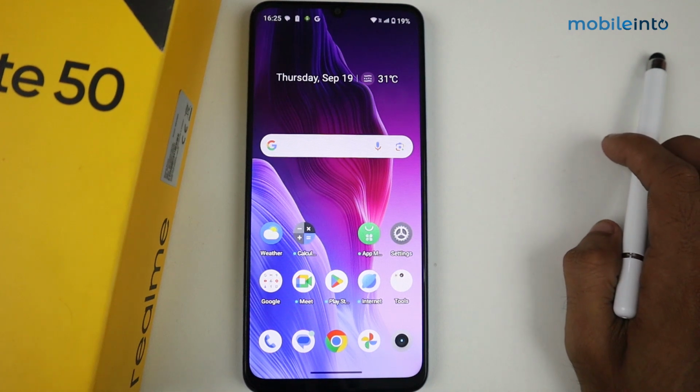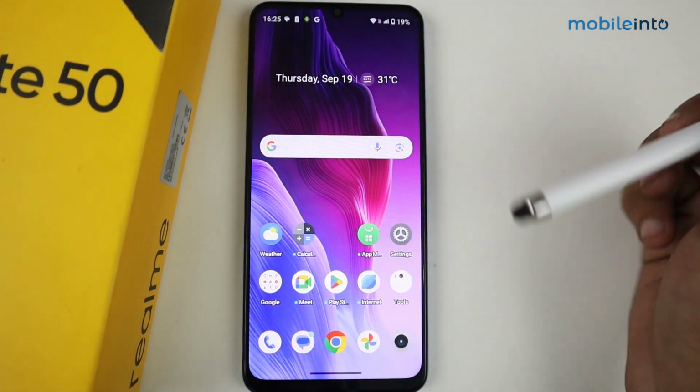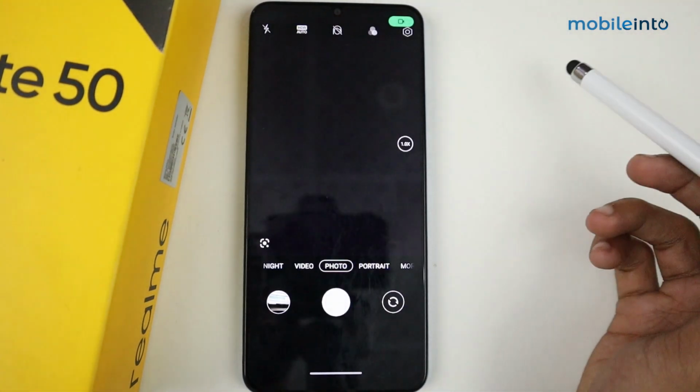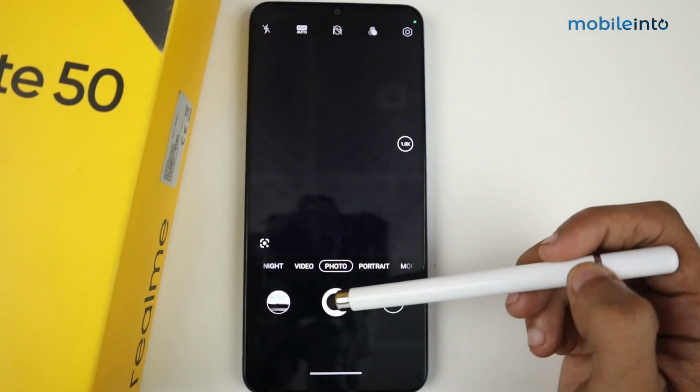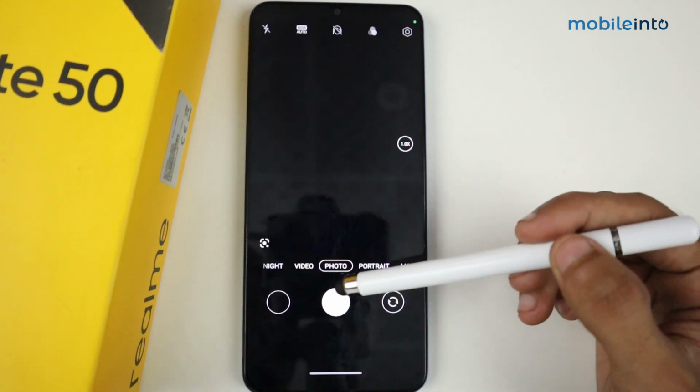Hey guys, what's up? In this video, I'm going to show you how to turn on and off camera shutter sound in Realme Note 50 device. For this, all you guys have to do is just go to settings and first of all, let me check shutter sound. So yes, the shutter sound is enabled.